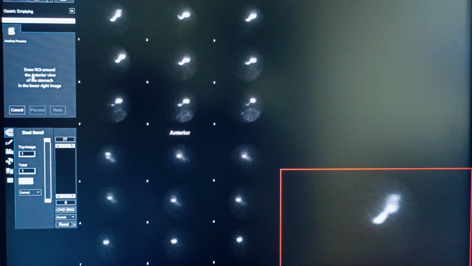The instruction is to draw the ROI around the anterior view of the stomach in the lower right. So you just draw the outline of the stomach. The entire thing has to be taken. Yes, it depends upon the doctor. If they want to draw here only, you can draw this much only, because this is the initial image and it has already reached up to here, so it will not make any difference.